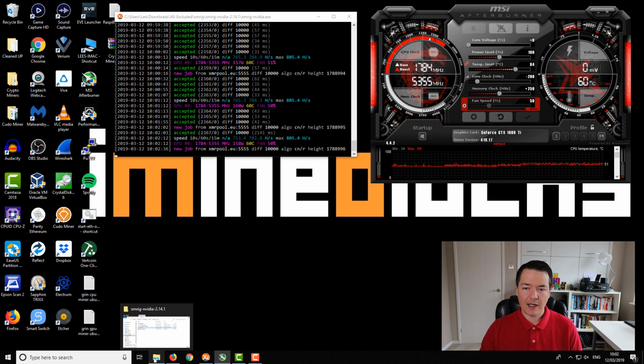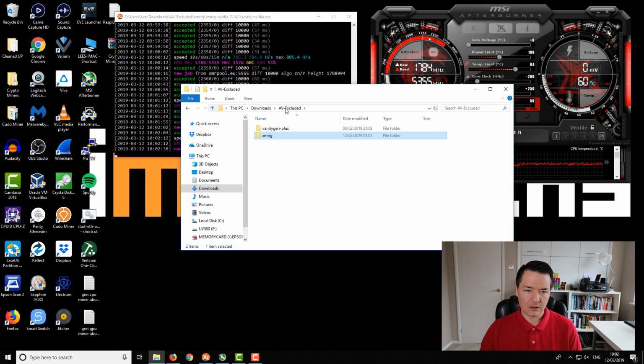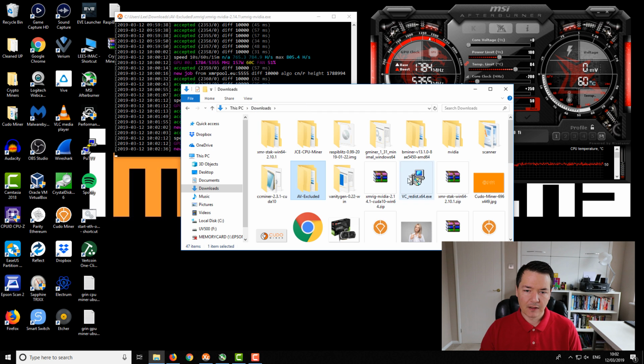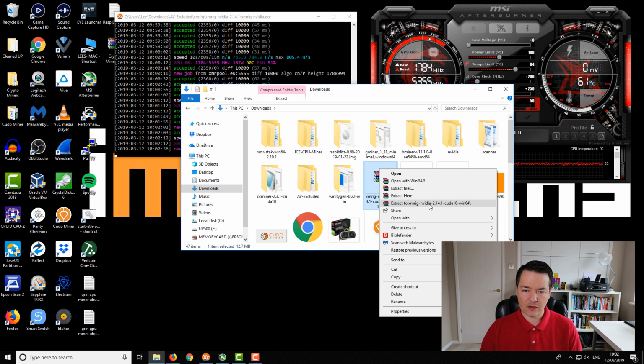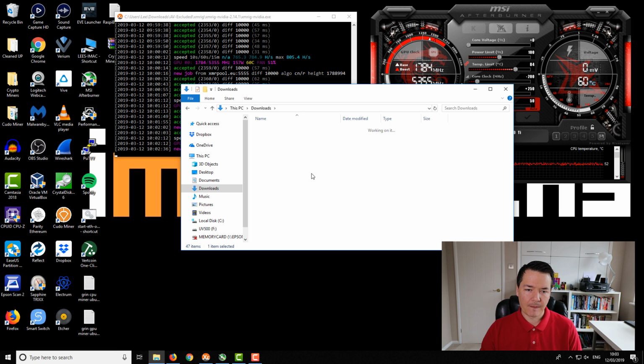So then once the miner has downloaded, you want to go to your downloads folder, which is this one. And then we've got the XMRig NVIDIA. Like I say, it's 2.1.14.1 and it's CUDA 10 is the version that I'm currently using. So then you want to right click and extract it to a folder. I've extracted it to this AV excluded folder here, just to stop my antivirus interfering with it.